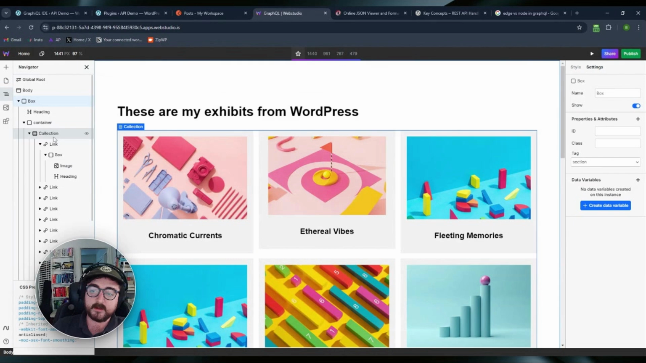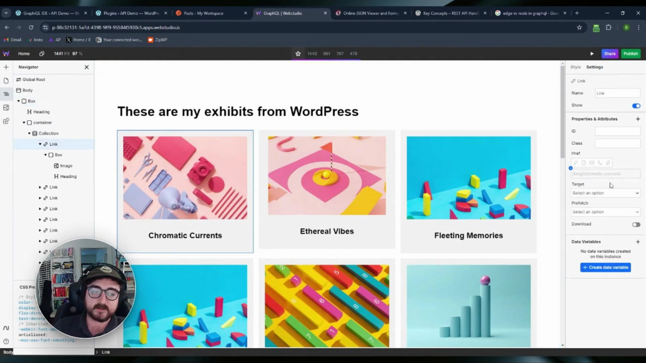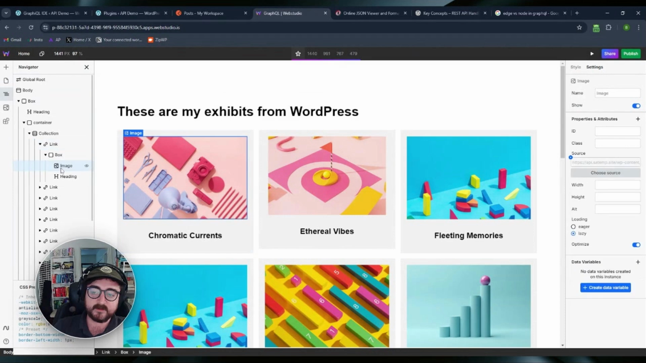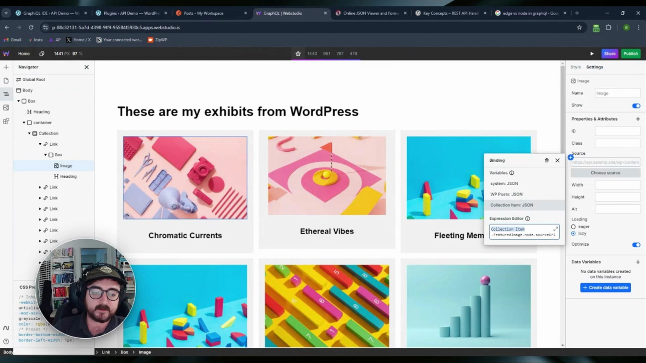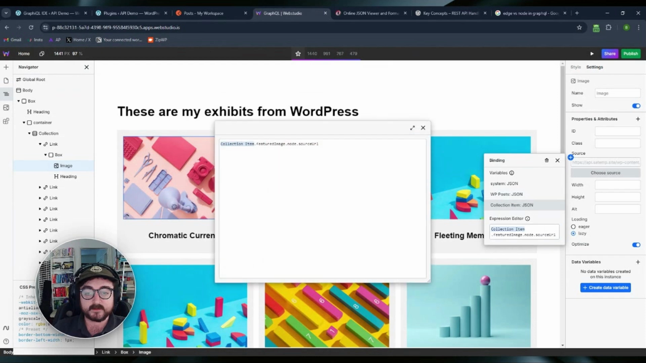And so the way this works is you basically just bind all the stuff in here. So if I look at the image and I come to my source, I have the collection item and it's pulling in the featured image node source URL, right? So this is just like JavaScript notation in the expression editor here. And if I delete that last one and put a period, I can see all the data that I'm getting in from that query.